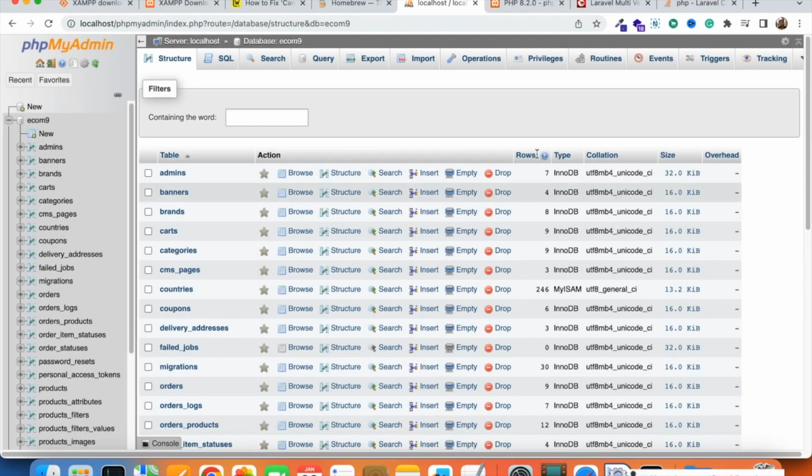So very soon we are going to create the new project in Laravel 10, and we are going to create the admin panel first of all, because the admin panel is required for all the projects. So we're going to create the admin panel in our Laravel 10. Okay, so that's all for now.